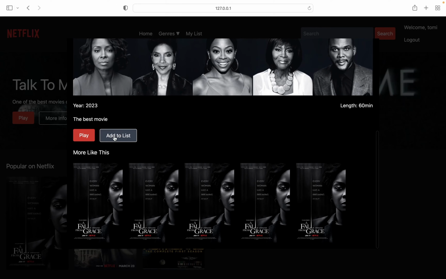We don't want it to add to list and then refresh the page, because that's not really a good UX. So what we're going to do is use Ajax to make sure that once a user clicks on this button, this movie is going to be added to their list and saved in the database without this page having to refresh. Nothing is going to change. It's just going to show a message right here saying added to list.